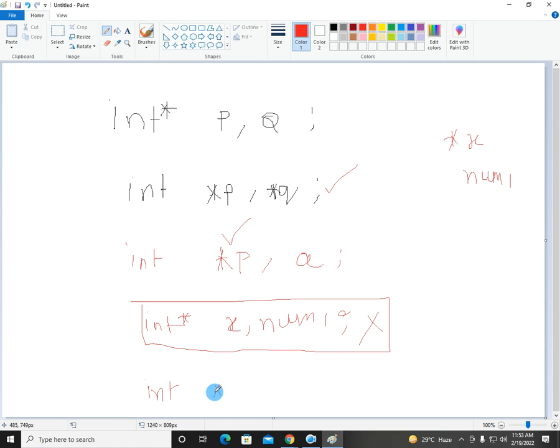So int star p comma star q comma star m, comma num1. So this is possible. Why? These are our pointer variables. This one is a normal variable, a normal identifier. It is an integer type of data. That is also possible. But this one is not possible.